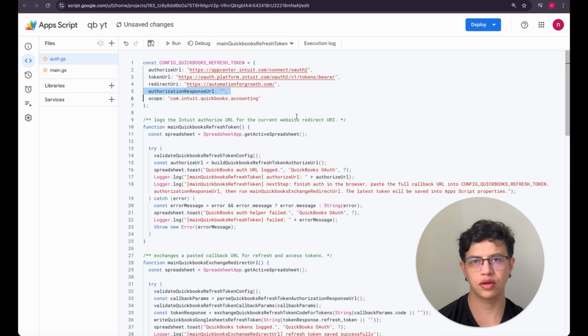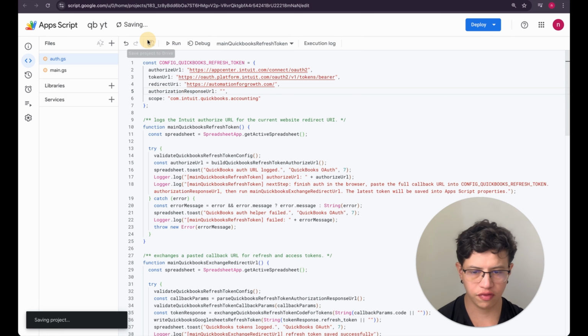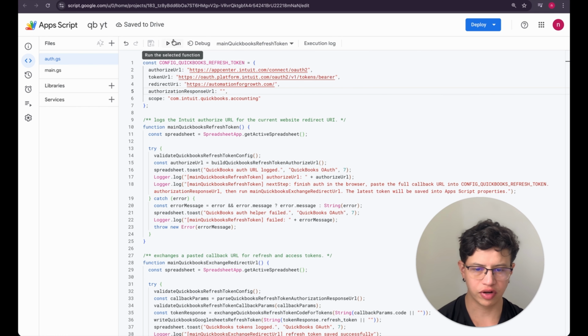Like once we click here, it will take us to a link and then we authorize the app. It's gonna give us a link. And with that link, which contains the authorization code, we can get the refresh token. So let's do it. So we save and then we run main QuickBooks refresh token, right?